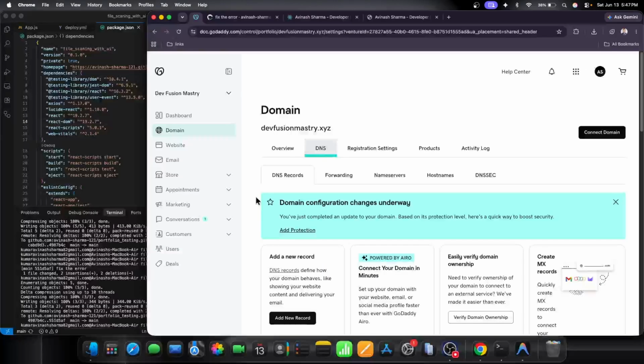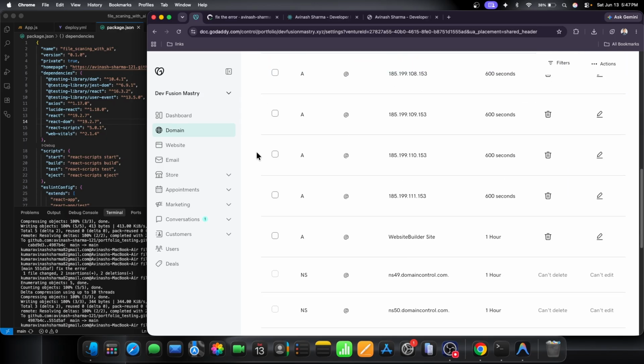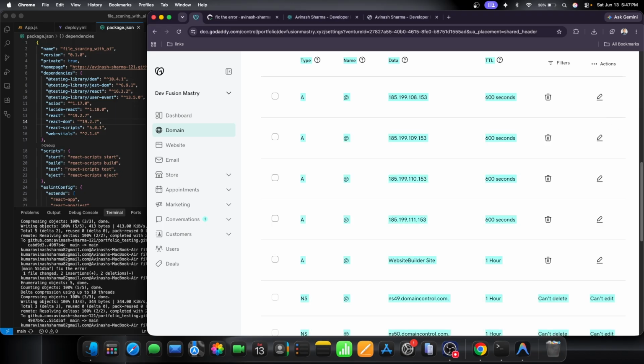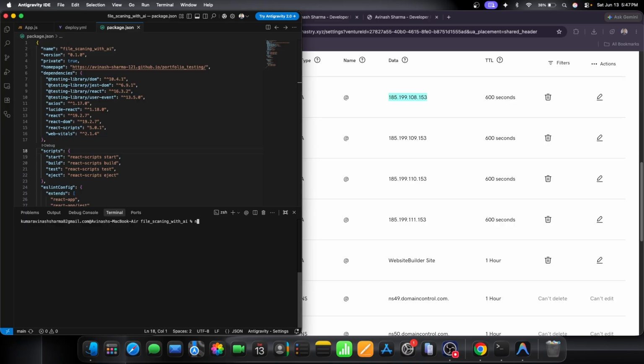Basically, for the DNS record we have to add a few things. You can see I have added these 4 A record lines because these are the domain servers for GitHub. Just for your understanding, I will take this IP and do an NS lookup. NS lookup done. You can see it's like a CDN setup with GitHub.